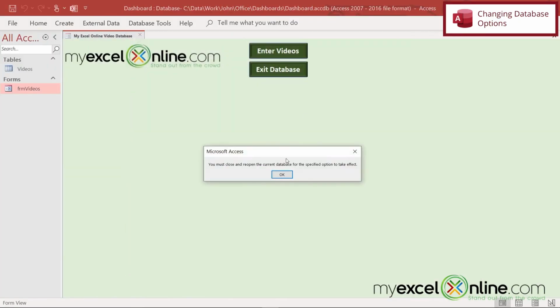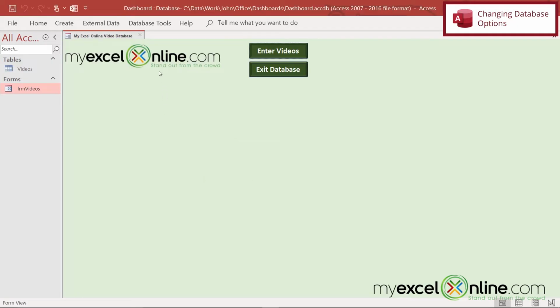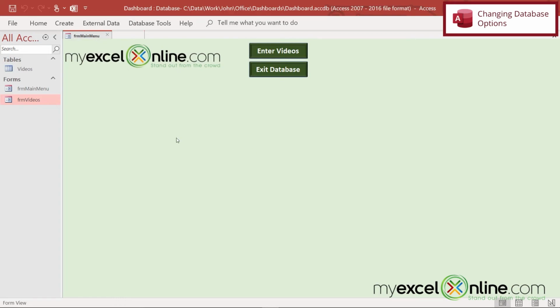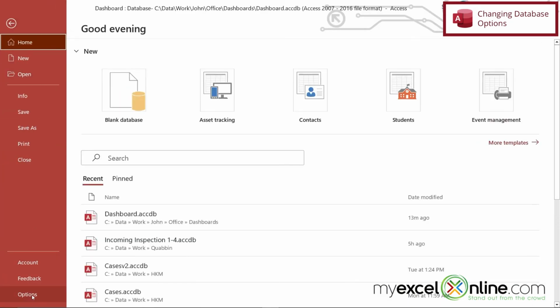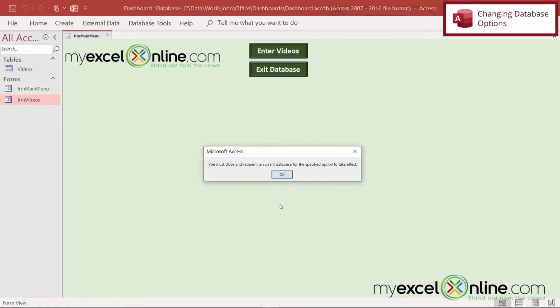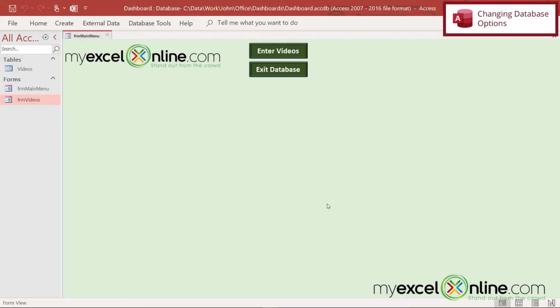So let's say OK to this, and you'll get a notification that this isn't going to take place until you close and open the database again. So just say OK to that, and then go up here to the Save icon. And let's save this as FRM Main Menu and say OK. Now I can go again to File, Options, Current Database, and this time the display form for the main menu is there. So I'm going to select that and say OK. And again, I get the warning that this will happen the next time I open the database. And I will say OK.